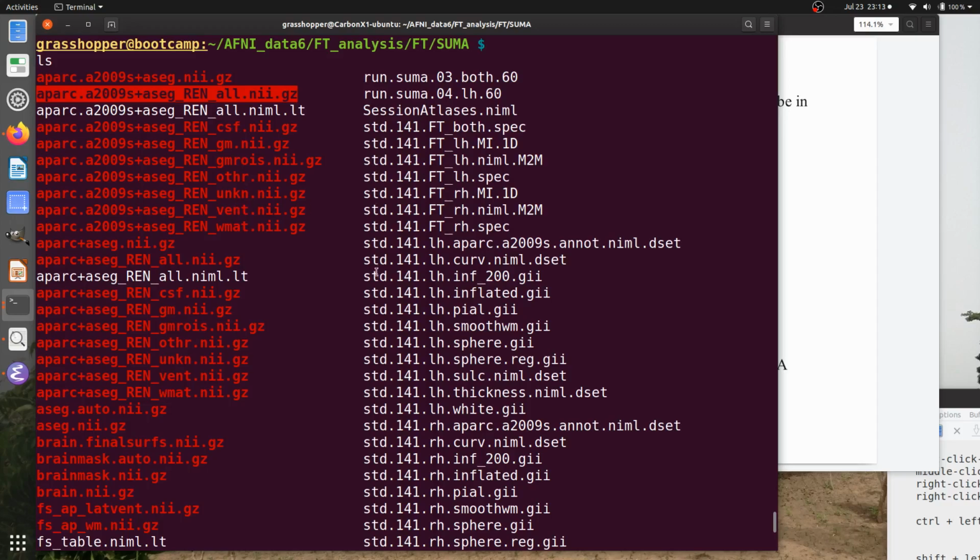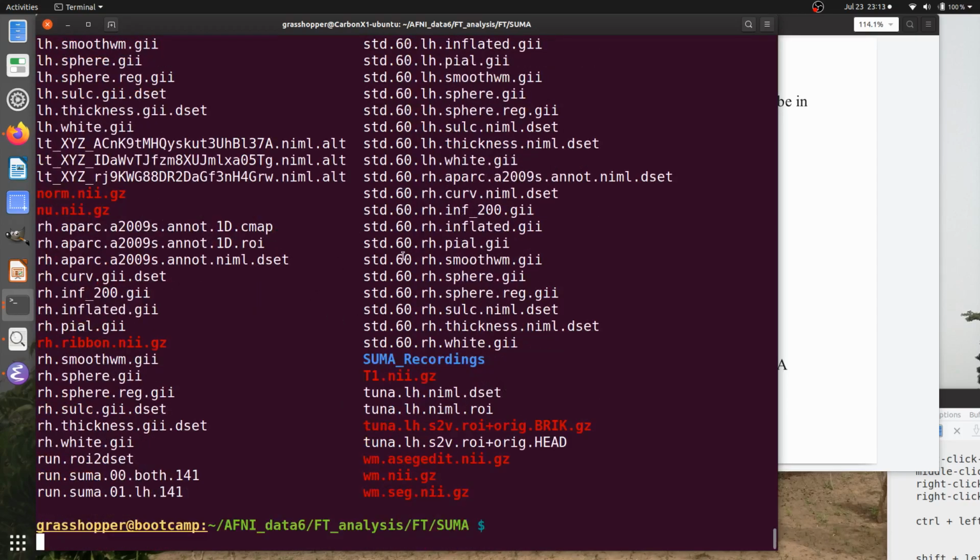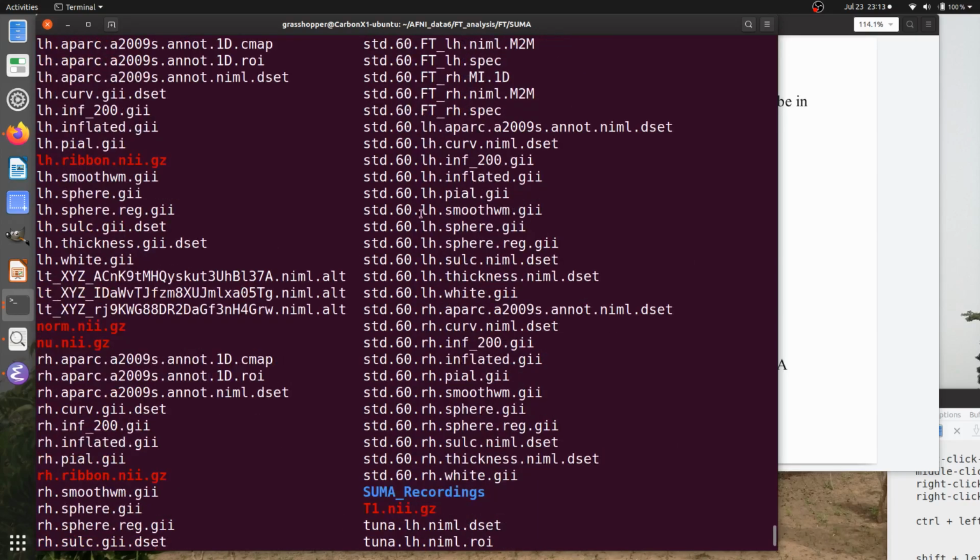All these things that start with STD stand for standard, and there's standard 141 and standard 60. These stand for different sizes of meshes. Okay, so we'll take a look at more of this later.